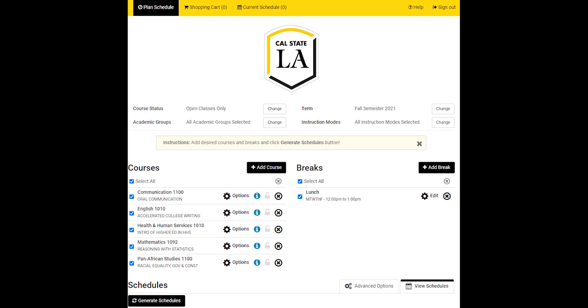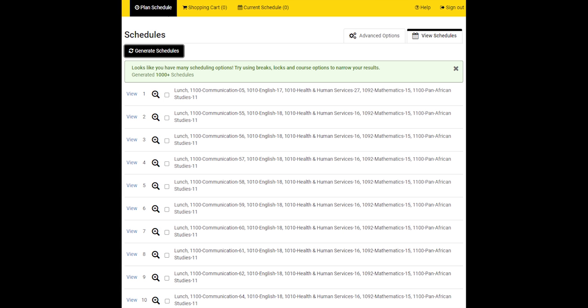Your home screen should now look something like this, with courses on one side and any breaks on the other. You're now ready to generate potential schedules. Press the Generate Schedules button and you will see all the possible schedules. Depending on the classes you have selected and the breaks you have included, the number of schedules can vary greatly. In this case, there are over 1,000 possible schedules.